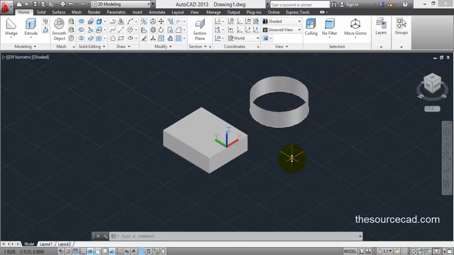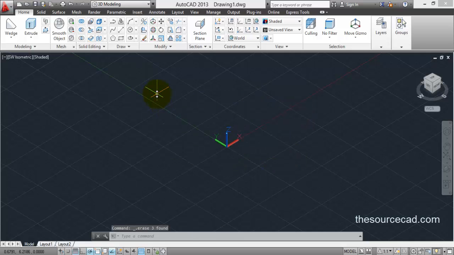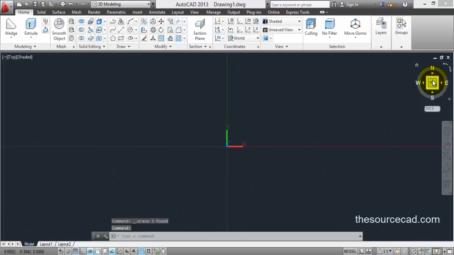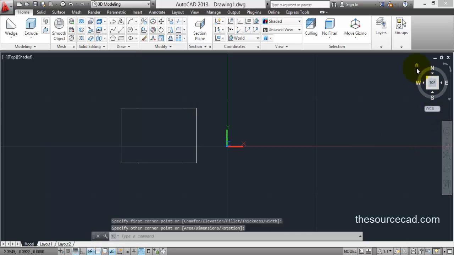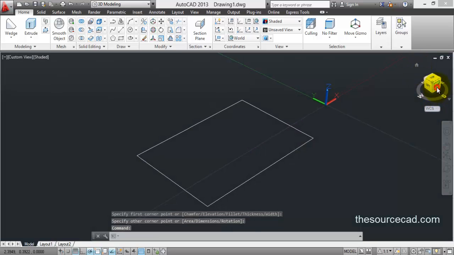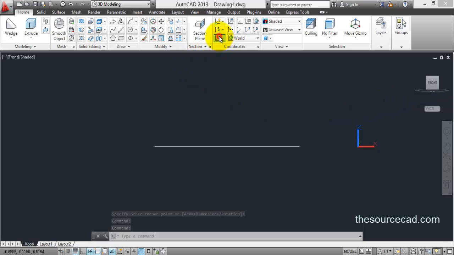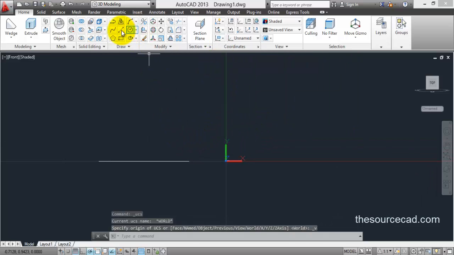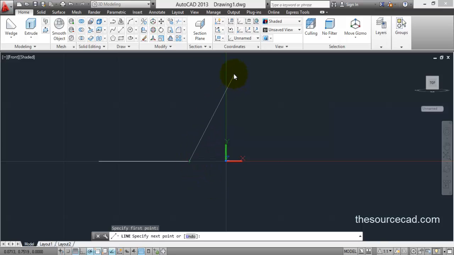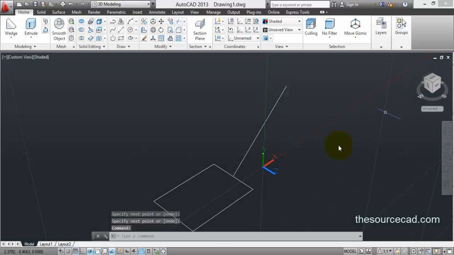Now let's erase these things and go to top view and make one more drawing, something like this, and go to home view, and I'll go to this front, change it to parallel. Now I'll make a line, something tapered, something like this. Click on this home icon again and go to world coordinate system. Okay, right click and parallel.